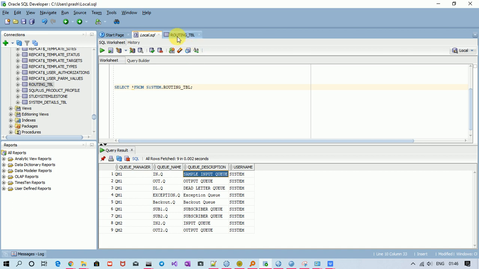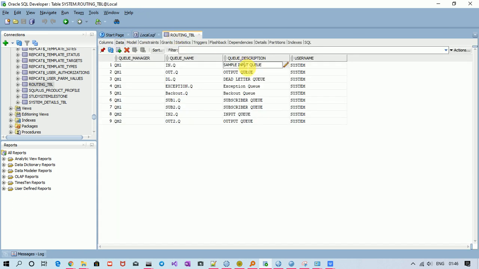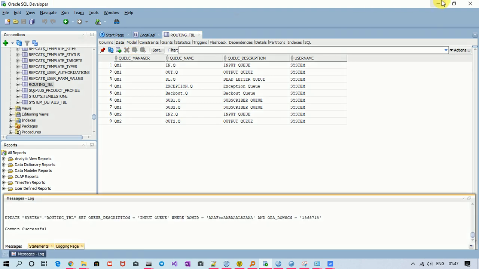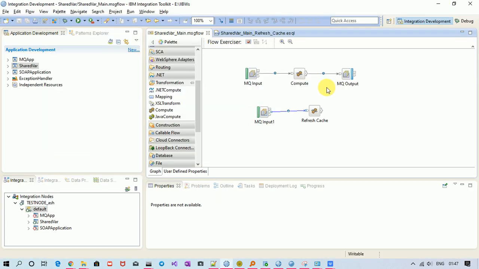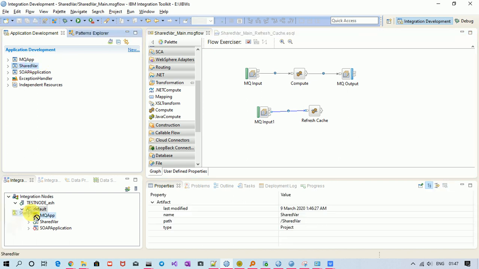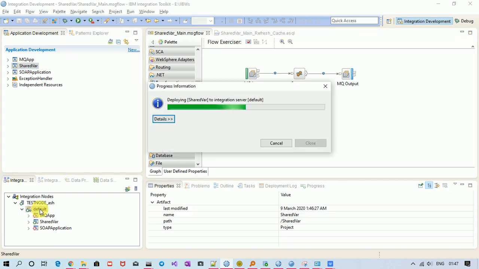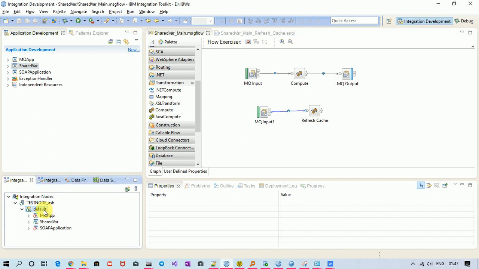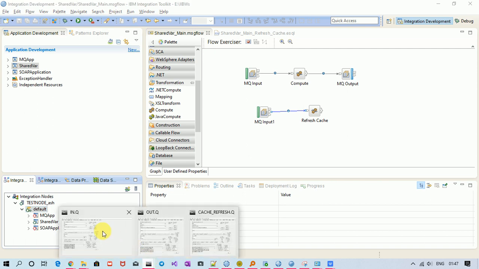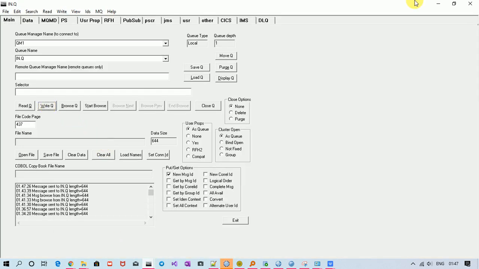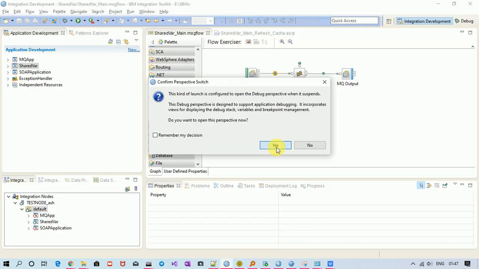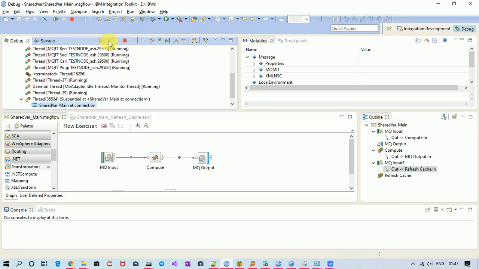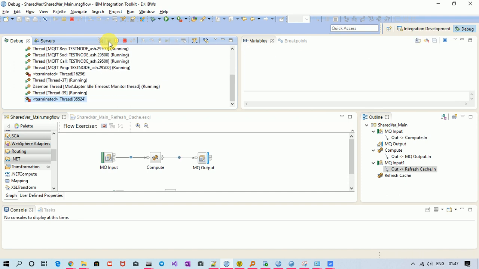So let me revert the database to original values because I'm going to replicate this scenario. Now this is my application flow. Let me load my shared variable with some values. Now my shared variable has some values.